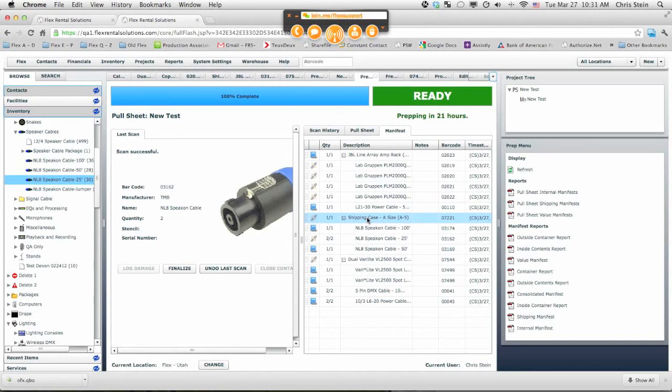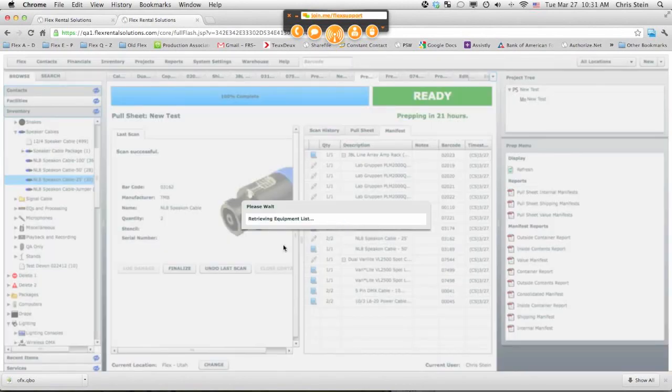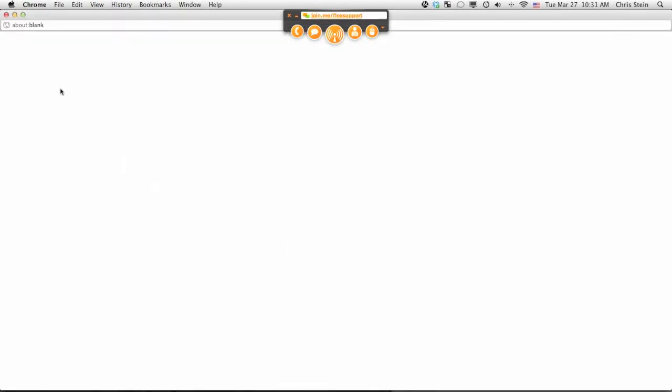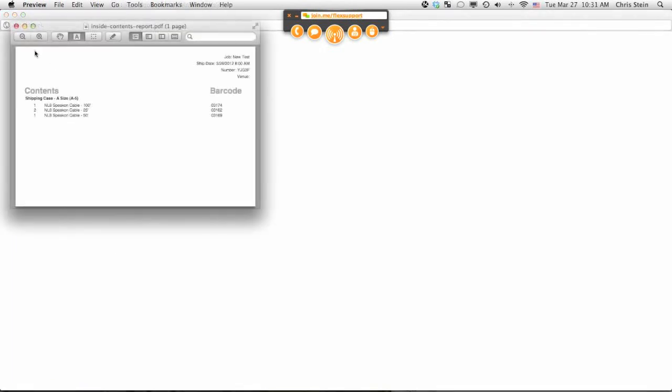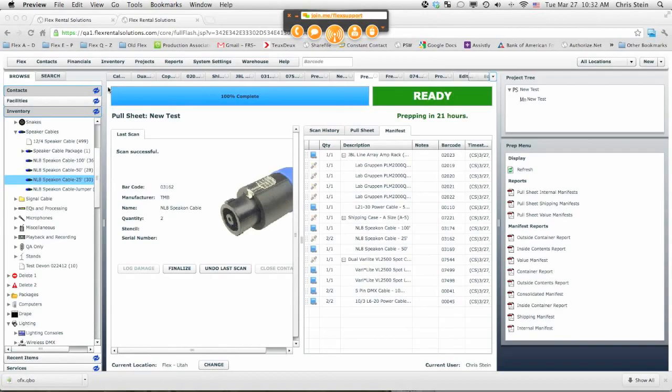Remember, with these, we've got some great reports. I can print specific container reports for these jobs and print out a specific PDF to say, I want to put this, and that could go on the outside of the case. And then we can also print full reports on all of our different containers.